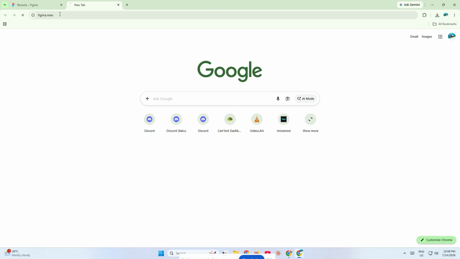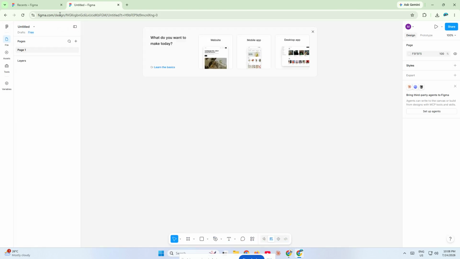Figma will instantly open a brand new design file in your drafts. This is by far the quickest method because you do not have to search through menus or load the full dashboard first. It is perfect when you want to jump straight into designing as fast as possible.